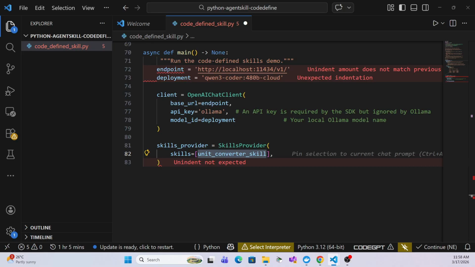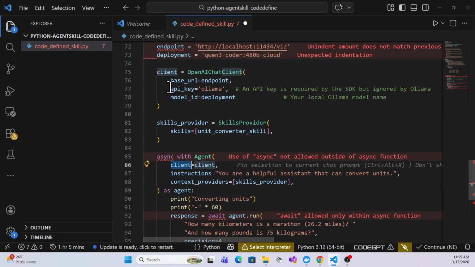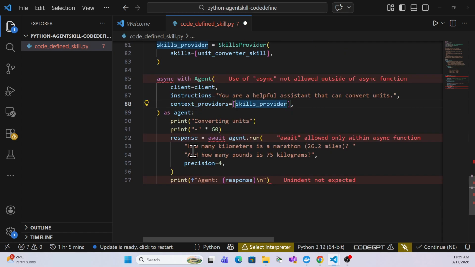Once that's done, we can create an agent afterwards, so let me create the agent. We also have to format that. This agent uses the client we just created, the instructions we are providing here, and a context provider, in which we pass our skill provider. As an agent we convert it, and whatever response we get over here, we provide in this response.